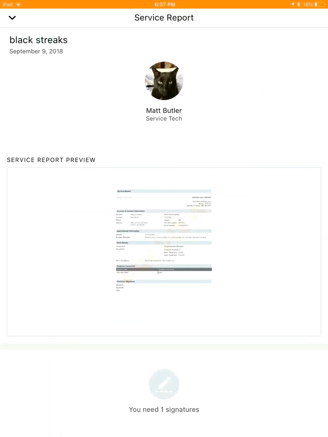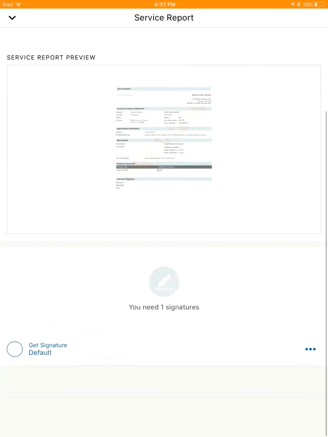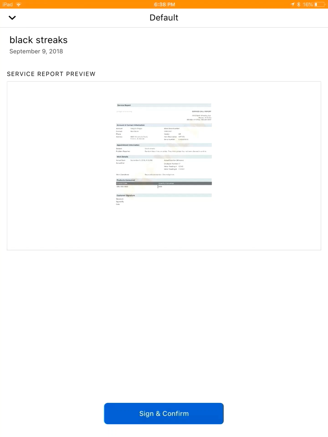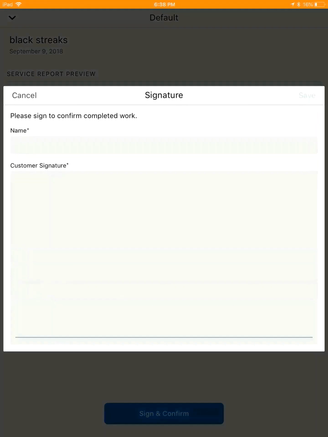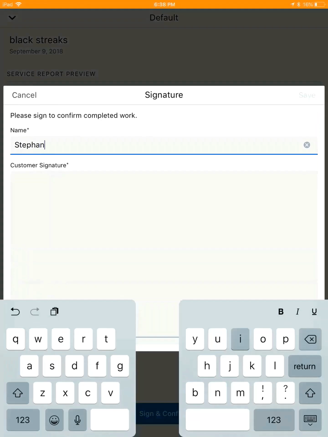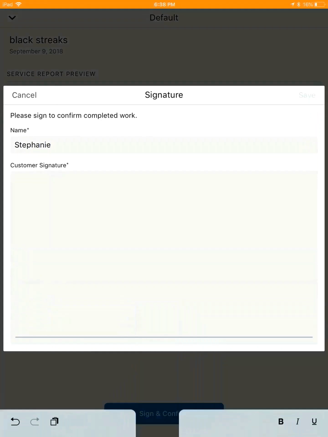So if you hit back, now it's going to want you to get a signature. If you tap get signature, it'll take you to this screen, and then you can hit sign and confirm, and then you put in the customer's name, whatever this customer name is, and then you have them sign.